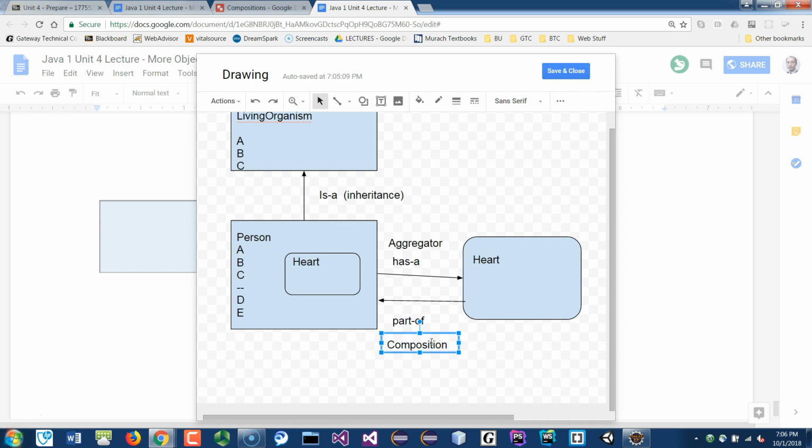They are called composition. Okay, so that strength is very, very strong. One cannot live without the other. Like a Harry Potter thing, but okay. So that is a composition. The aggregator is kind of similar. It's a little weaker type.